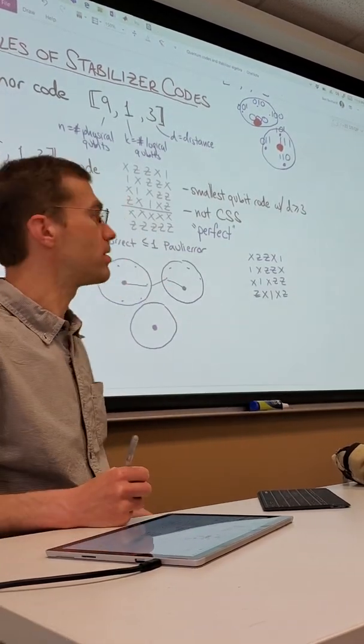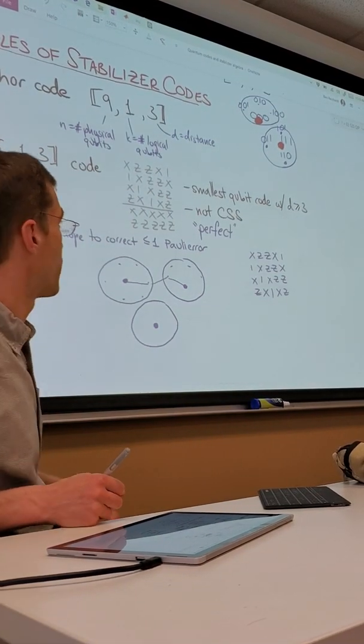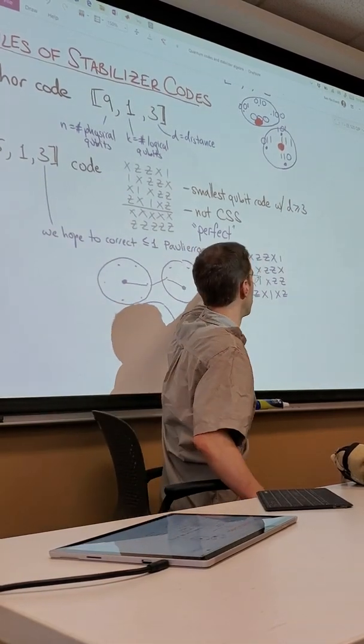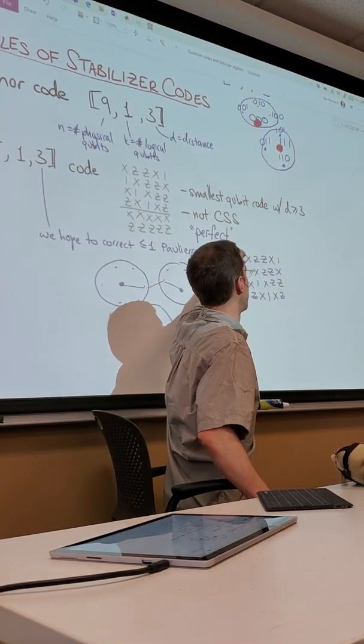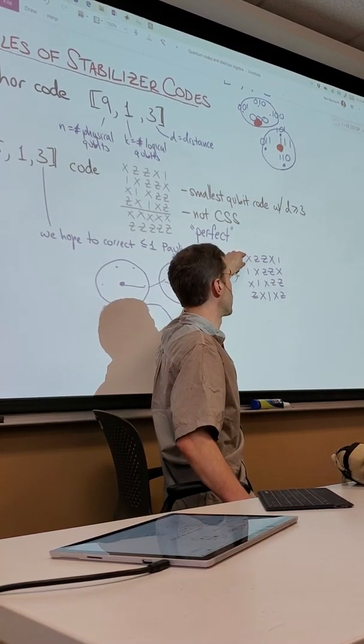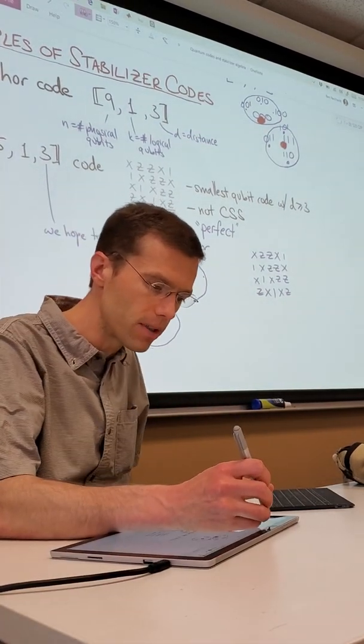Right. So I want to be able to locate the error based on these parities. Each of these is a stabilizer, so its eigenvalues are plus or minus 1. So you measure the stabilizer, you get either plus 1 or minus 1. That should be enough to tell you where the error is. So let me show you how that works.